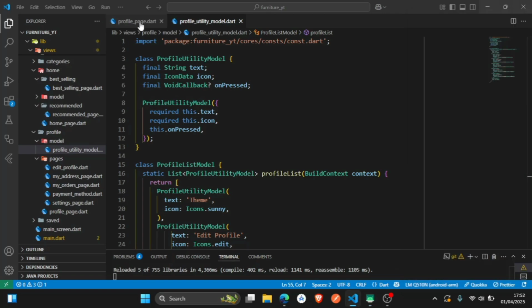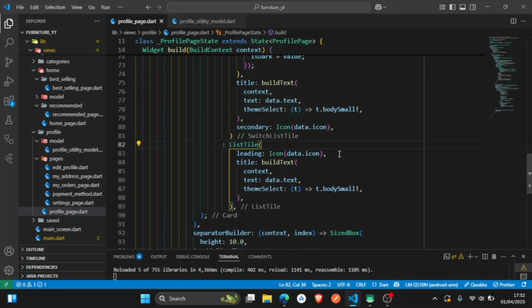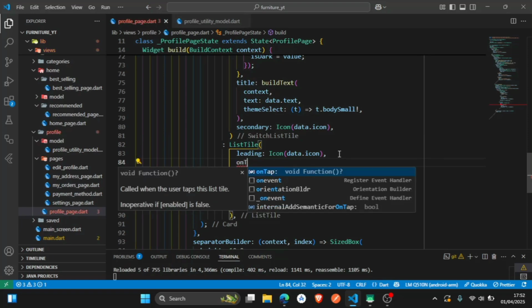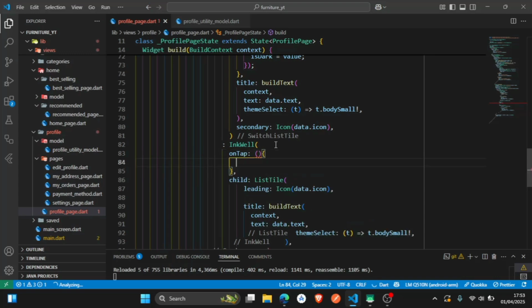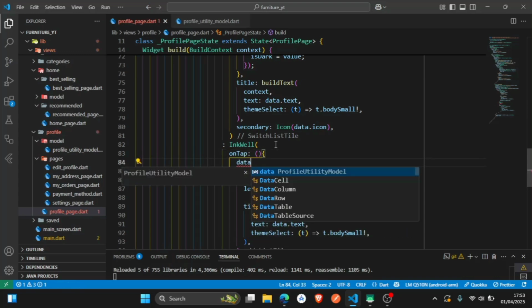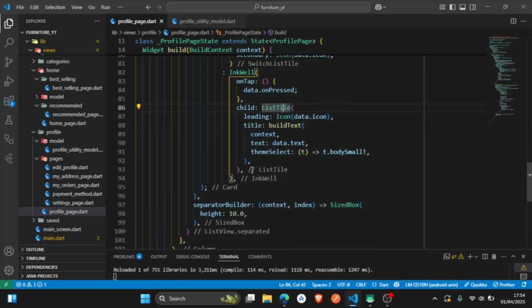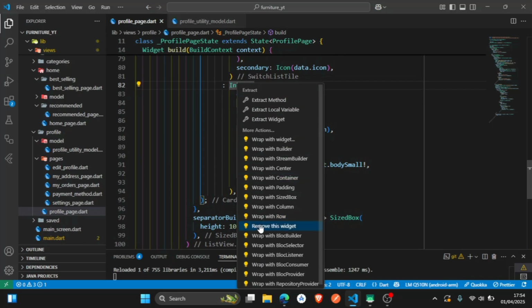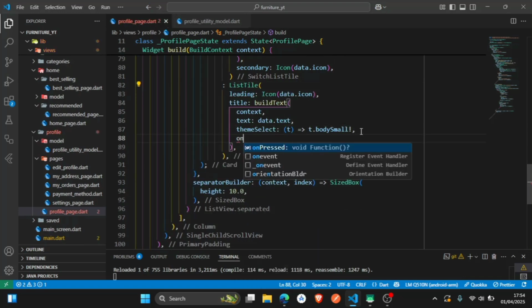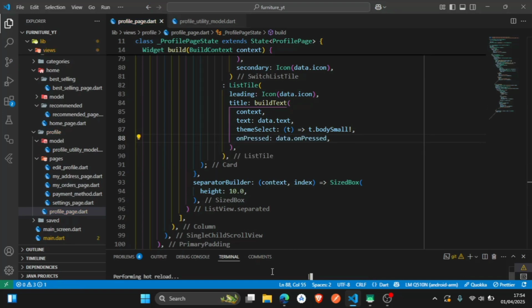Here I am not routed because I have still edited this on tap. So let me just view it. Still icon. Here we have a function on tap. Let me just view it. Okay, so let me remove this widget. Again on press data dot on pressed. So let me reload the application.